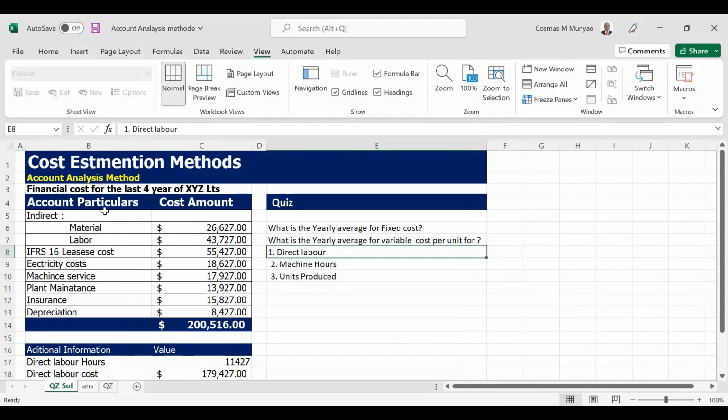For example, for the last 4 years, you've been provided with financial information or account information of company XYZ Limited, which includes indirect material costs, which is 26,627, labor costs, IFRS 16 lease costs, electricity costs, office maintenance services costs, plants and equipment costs, insurance cost and depreciation, which total amount to 200,516.